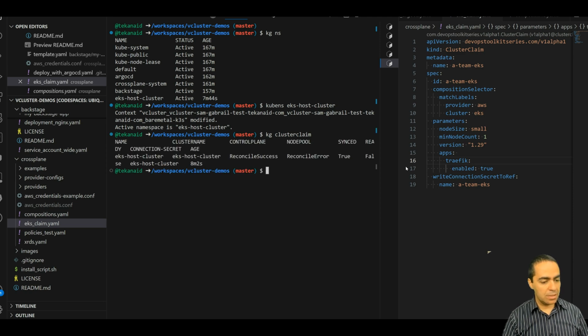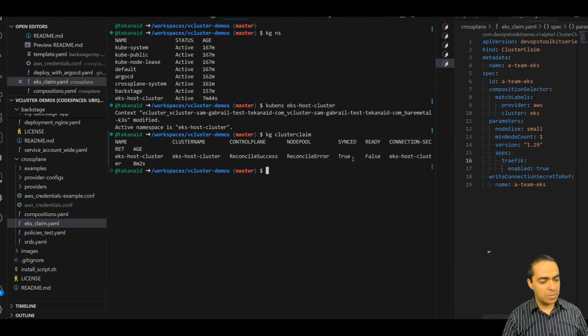I see that the cluster claim is running right now, and it's not fully ready yet, of course, because there's multiple different things that depend on each other. So we just need to be patient. This takes about half an hour to generate the EKS cluster. And again, this is dependent on AWS and nothing else.